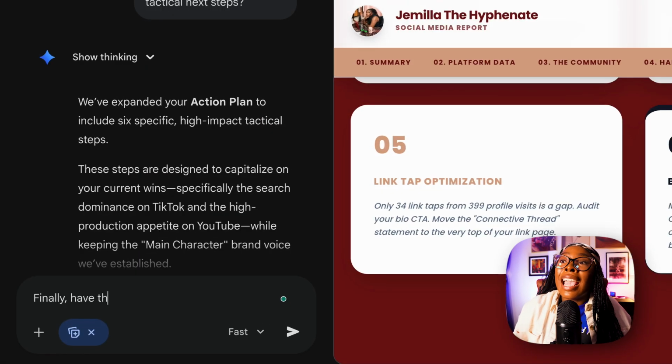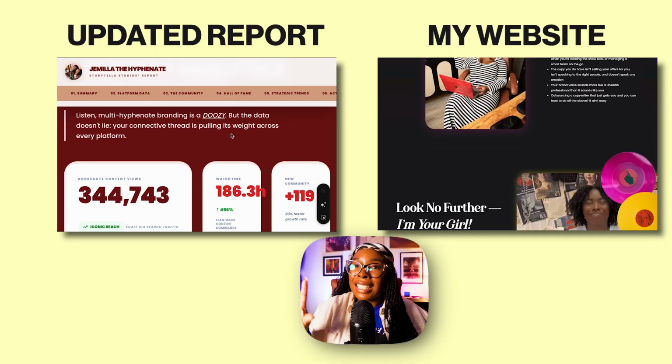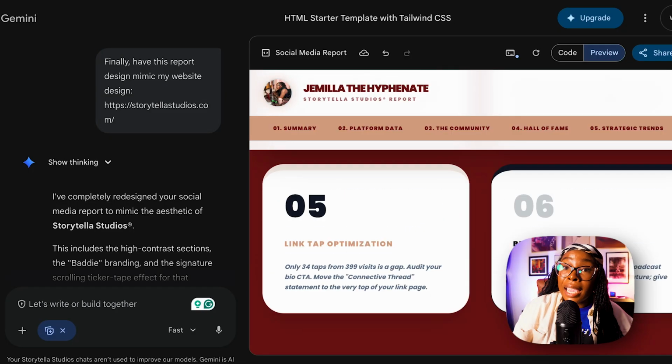And then finally, I ask it to have the report design mimic my website design. Even though it did a good job with the branding guidelines that I gave it earlier in the chat, I find if I link my website, it still tailors it a little bit more to look like my website. And then once I've done all that, I can copy the code.